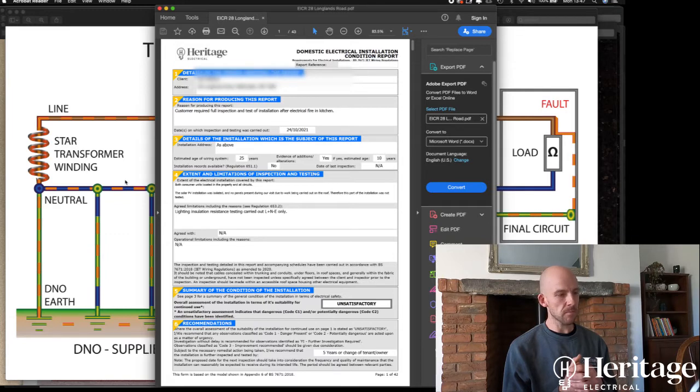you might be able to understand a little bit better some of the information that you receive. And I would like to compare a condition report that we've just completed recently for a customer versus the one that they received a couple of years ago when they were first purchasing their house. Compare the prices that they paid for that one versus ours and the level of detail that they've received.